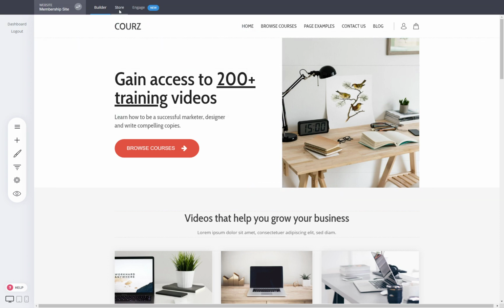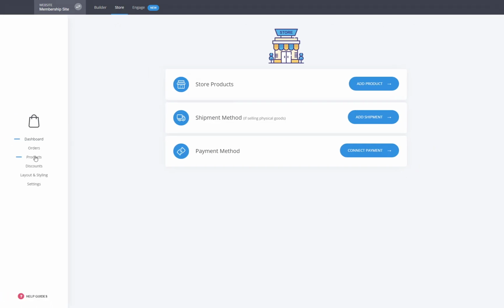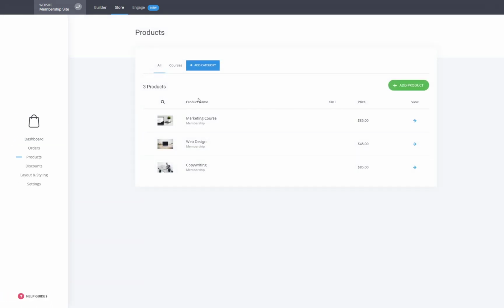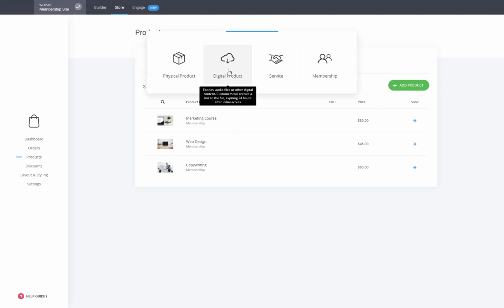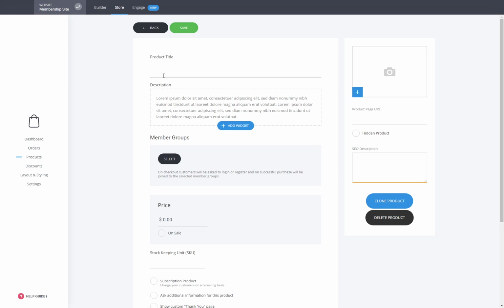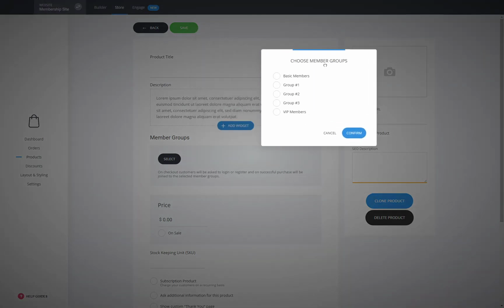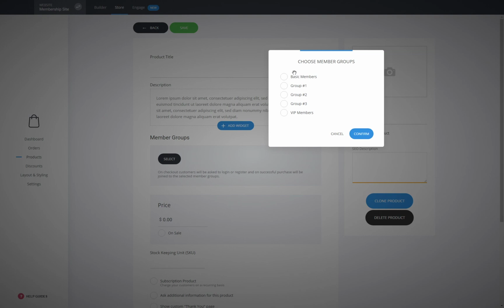So all you have to do is go to store. There, when you go to products, you can see that we have created a few products, but when you click on add a product, here you can select a different type of product that you want to sell. In this case, we'll be selling a membership. And there you can set up a product title, that will be the title of the product, and description. This is the unique part about the membership product, that whoever purchases this product will be assigned to one of these groups.